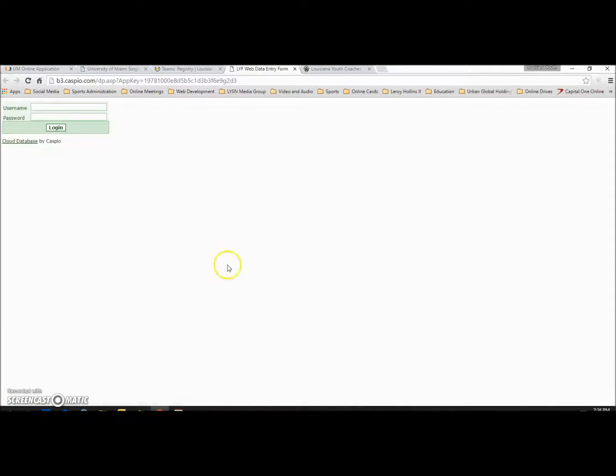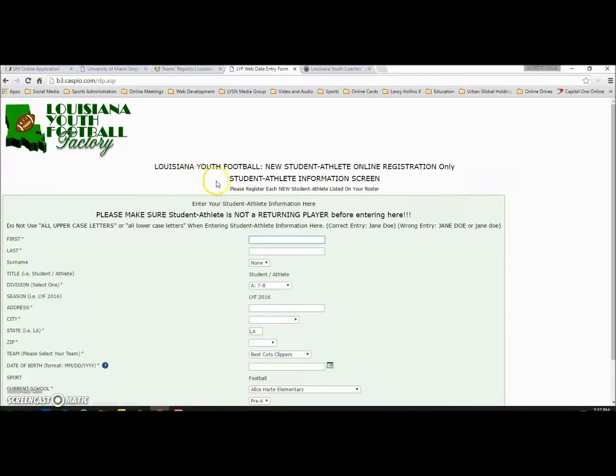John Doe is new. We select new. You're going to put in your user ID and your password. Select login. You're going to see this, Louisiana Youth Football New Student Online Registration, Student Athlete Online Registration.